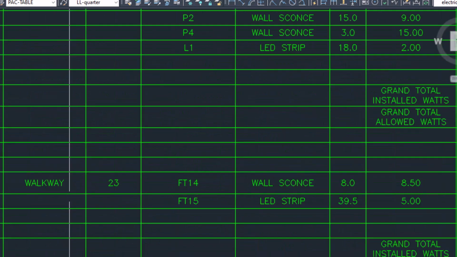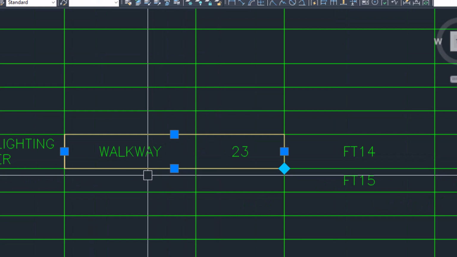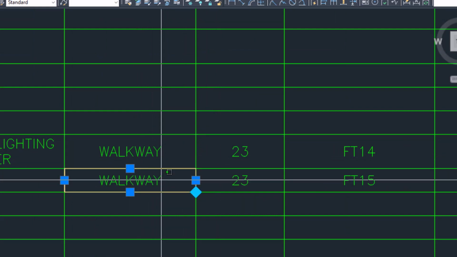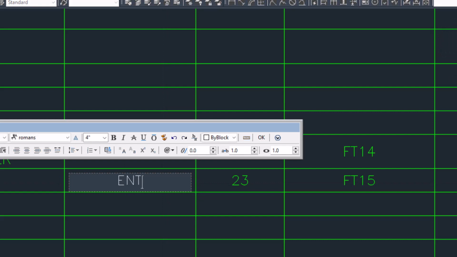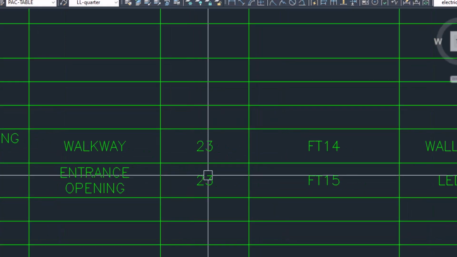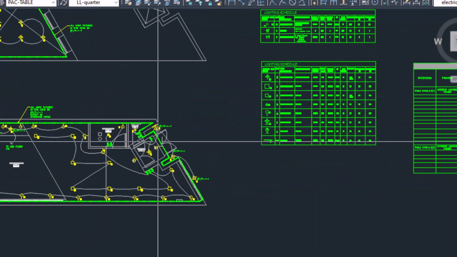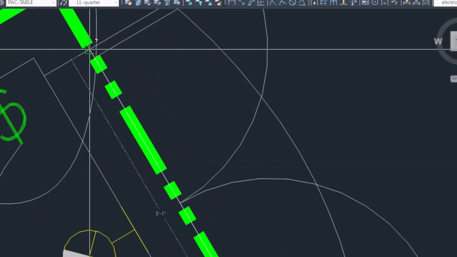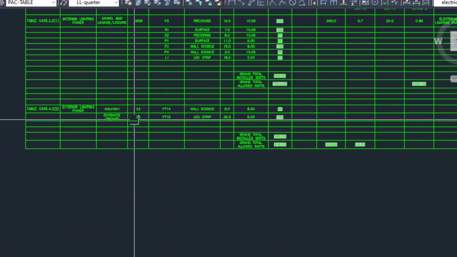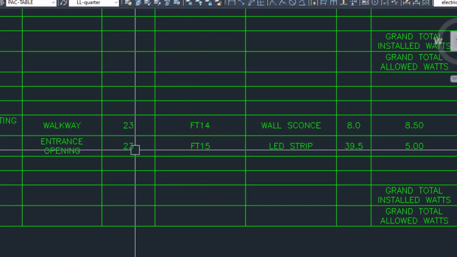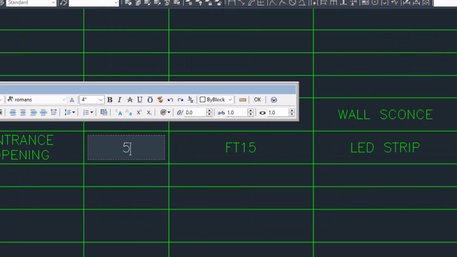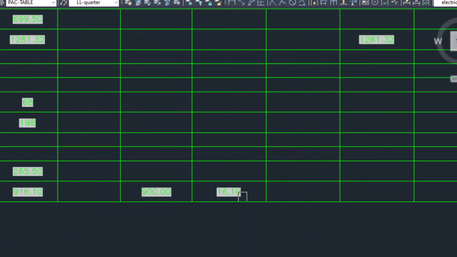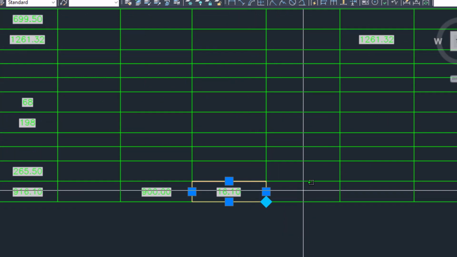Okay, and we're going to add that distance right here. So I'm going to go here and paste it here, and I'll just type in entrance opening. We need to get the entrance opening distance, so we could type in DI to get a distance measurement from this point to this point, and it's 5 foot 1 inches. So we'll just call it 5.1 feet, and then we need to add that calculation down here.